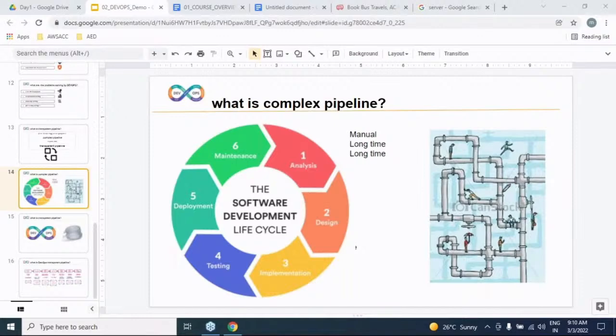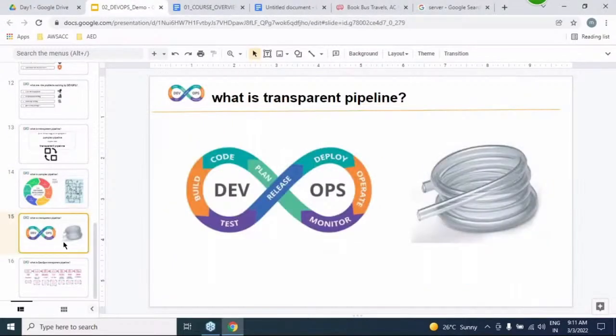Because if it is manual, identifying this problem will take a long time. To resolve the issue also, it will take a long time. That's the reason we are calling it a complex pipeline. But what exactly are we going to do? What is our goal? What exactly are our roles and responsibilities? We are going to be replacing it with what?